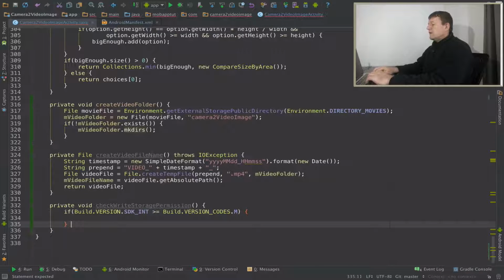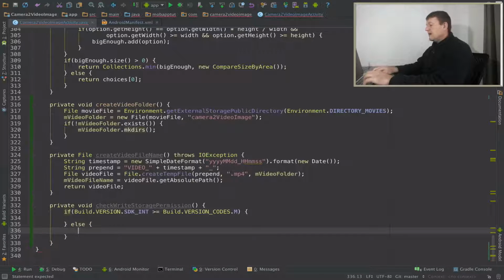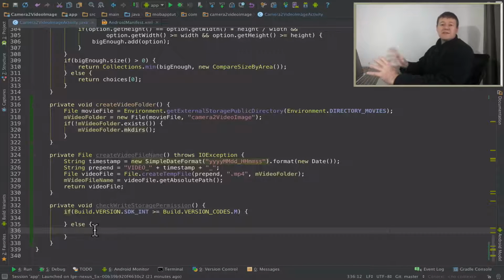Now, if we're running on older versions of Android, you don't need to worry about this. Inside this else statement, we're going to actually do what we would normally do here. Part of the code we want to put in here actually exists in the onCreate and the toggle button from the previous tutorial. So let's go up there and move that code into here and just call this method.